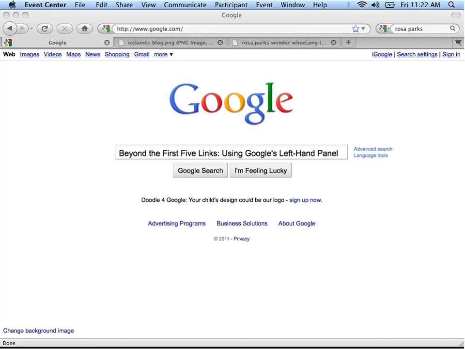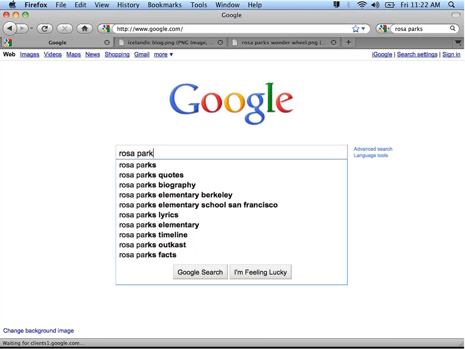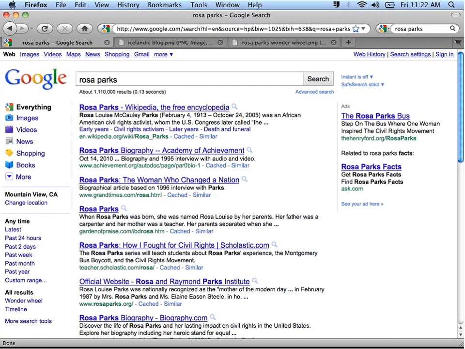First off, because Rosa Parks' birthday is coming up, I have been searching about her with a number of my students, and we found the left-hand panel very useful. So we're going to use Rosa Parks as our sample query for today. We'll do a couple of other searches along the way, but for the most part, I want us to have a single, simple query, and we're going to look at all the different parts of the left-hand panel and how we get different results for the same query with each one.